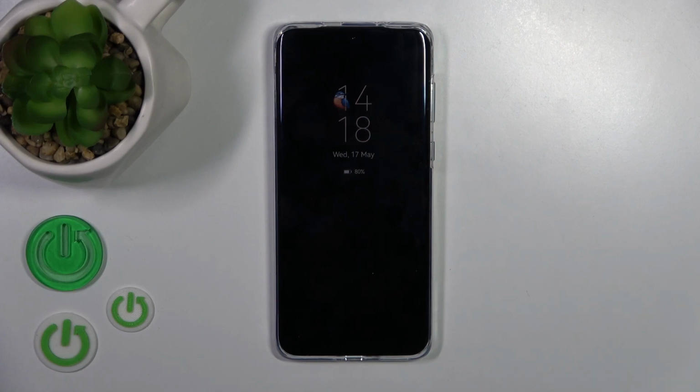Hi, today in front of me is the Huawei P60 Pro, and I'll show you how to turn off the always on display option on this device.